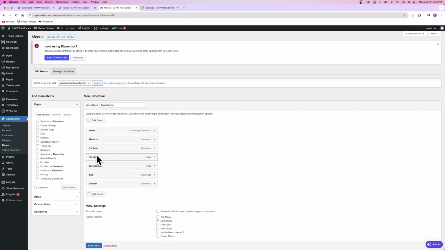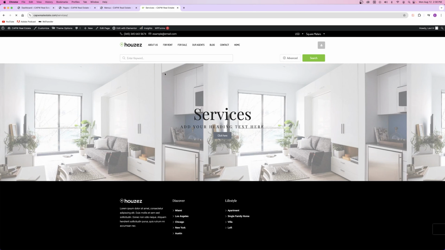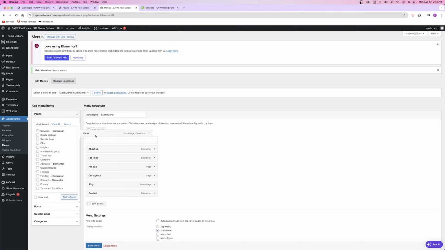We can rearrange our navigation menu. So for example, if I want home to be at the very back of my navigation menu, I can save right here by clicking on save, refresh the page, and now you'll see home is way back here on the end. Right? So we can totally rearrange our menu however we want.